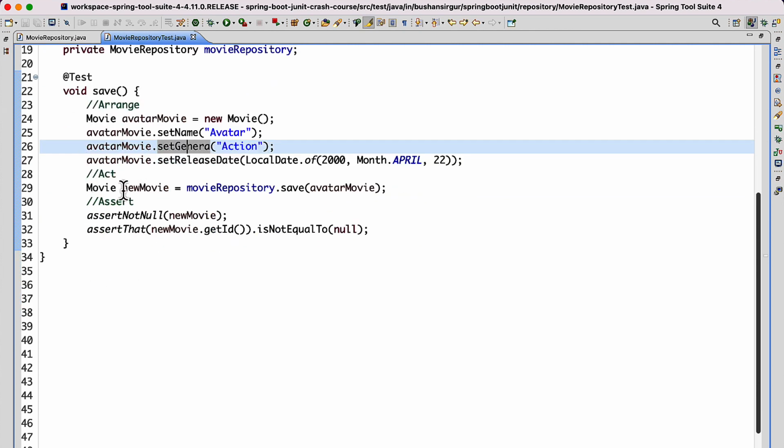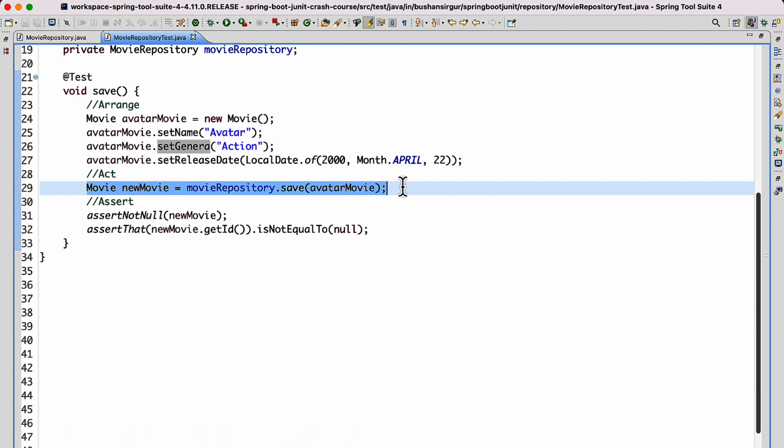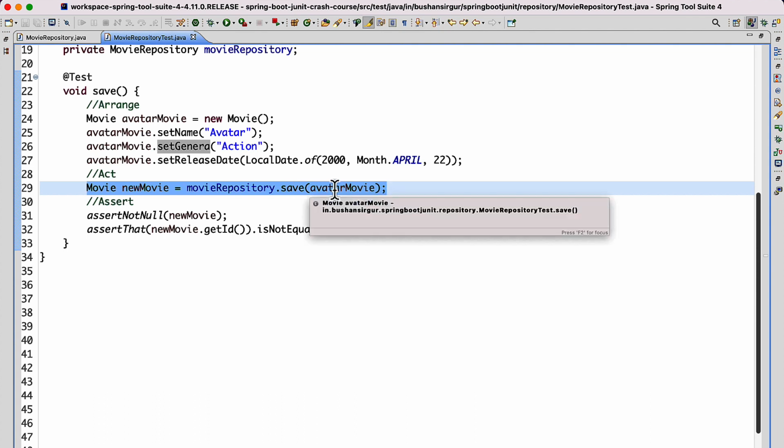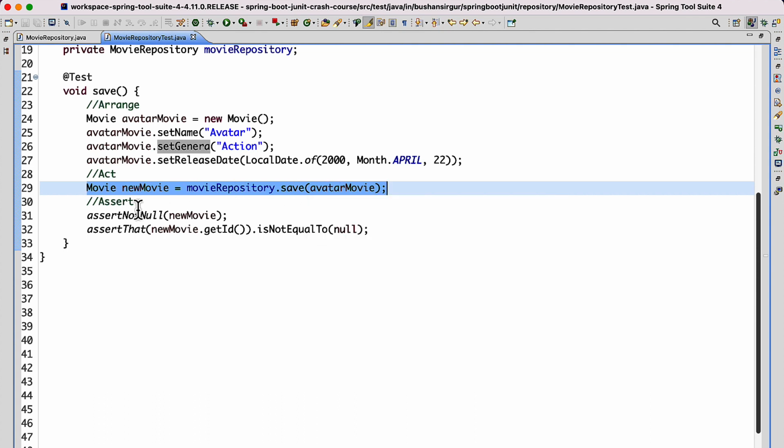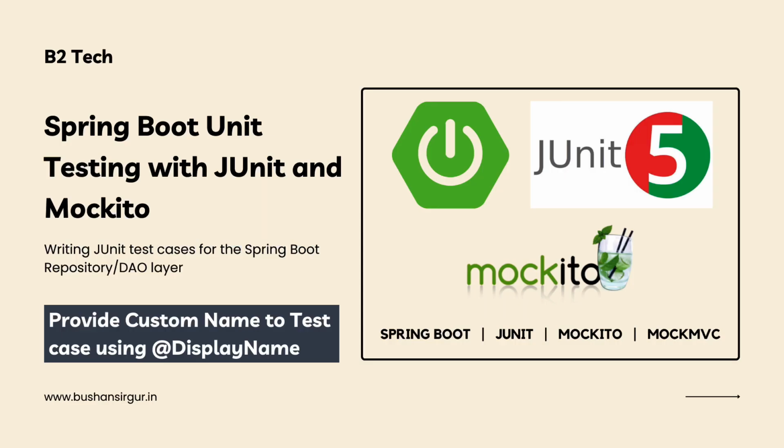In the act part, we have called the method that is being tested. We want to test the save method, we have called that method and we have stored the movie object into the database. And in the last part, we have verified whether the expected behavior is correct or not. We have taken the new movie object and we have checked that the new movie object should not be null, and also we have checked that the new movie object ID should not be equal to null.